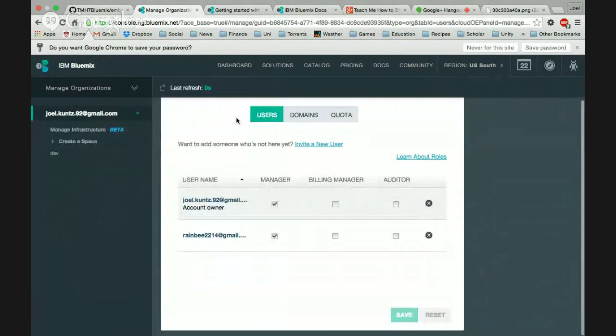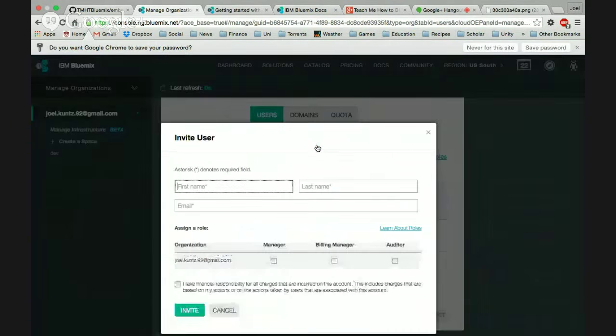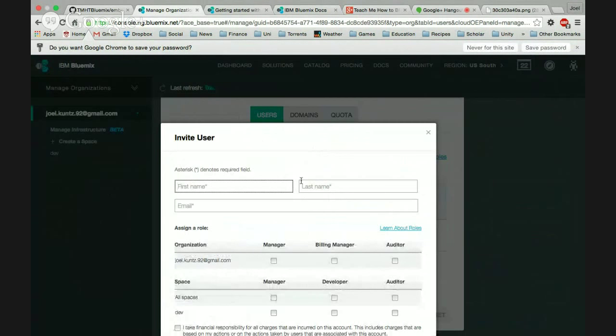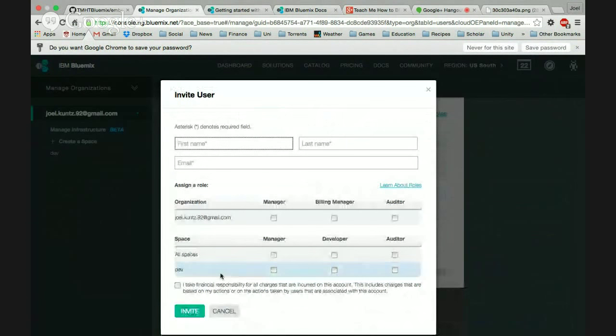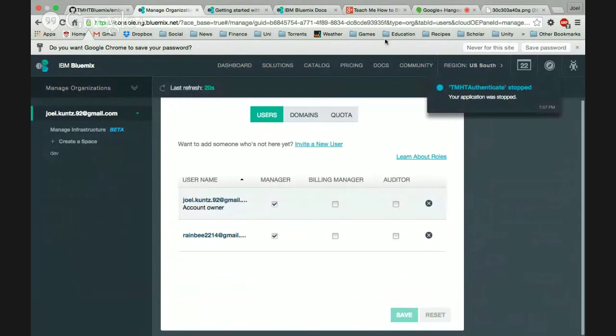So from here, I can add users. As we can see, I've already added Sarah. I could invite a new user. So just enter their first name, last name, and email, and then choose what space you want to invite them to: manager, developer, auditor, and then click invite.